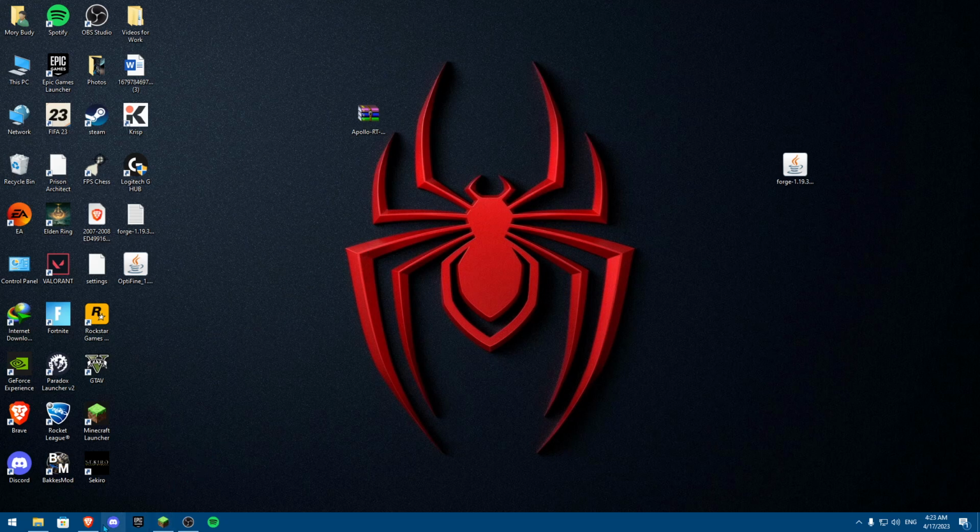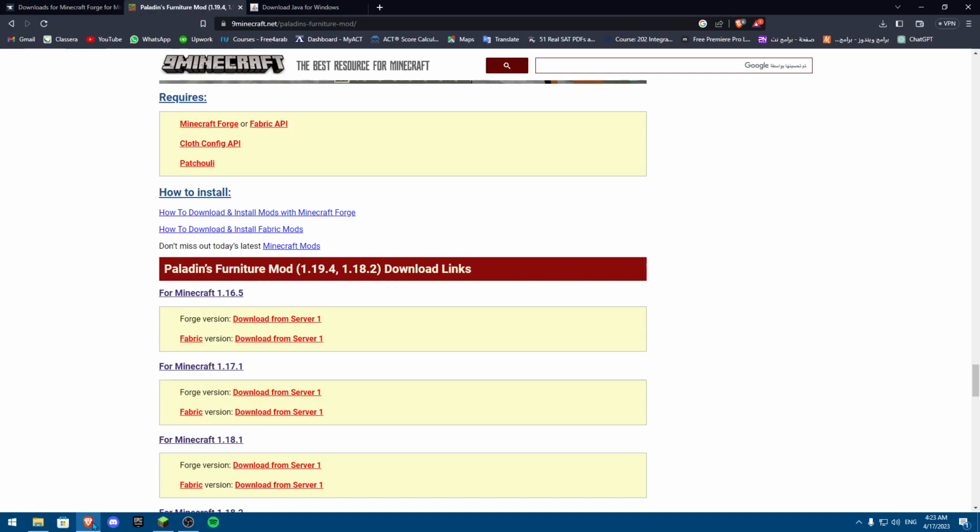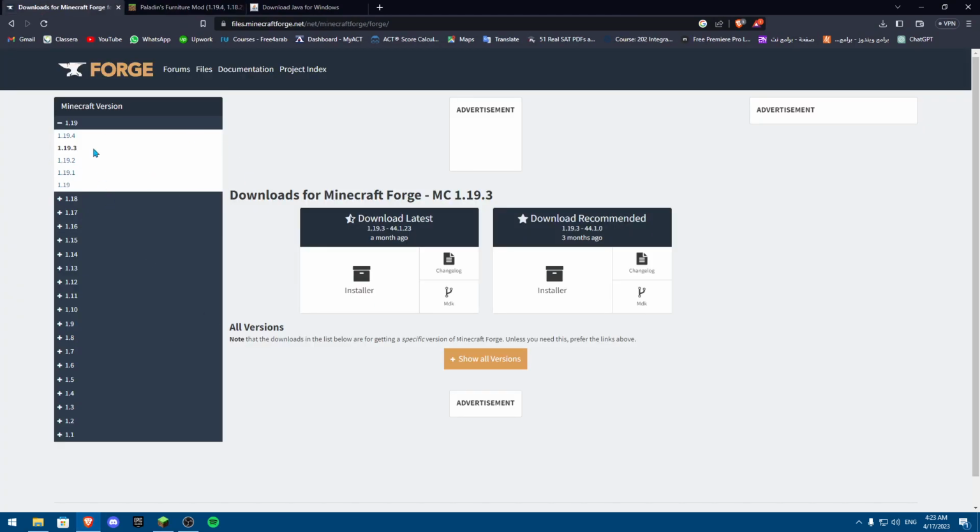Okay, so how we can download this is we're going to go onto any browser that we're working with, and then you're going to download your respective version. I'll download the 1.19.3 version because for me it's the most versatile one. So I'm going to download the Minecraft Forge version, and once you've downloaded, you're going to pick any mod that you want to install.